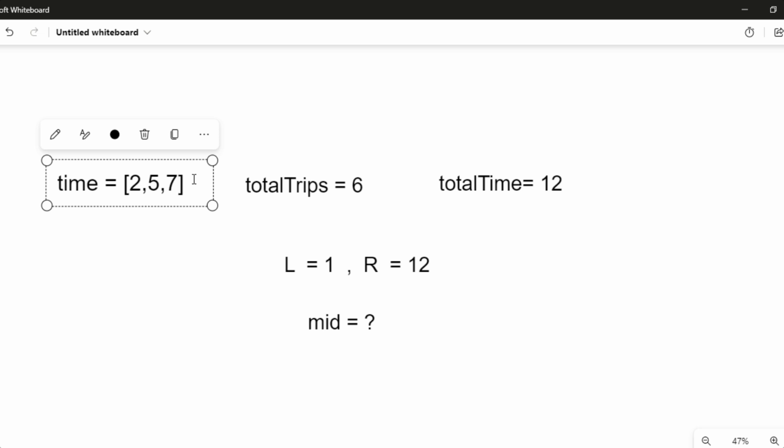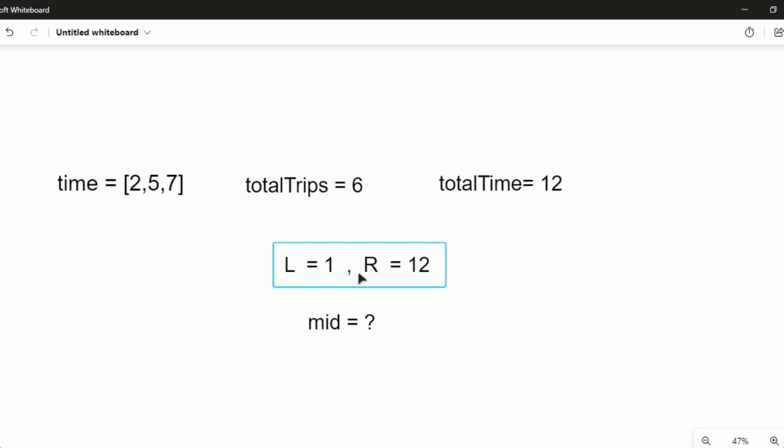So what I want to convey is that in any array, if you find the minimum element and multiply it by the total trips, your answer will always lie in the range of 1 to total trips multiplied by the minimum element in the array.